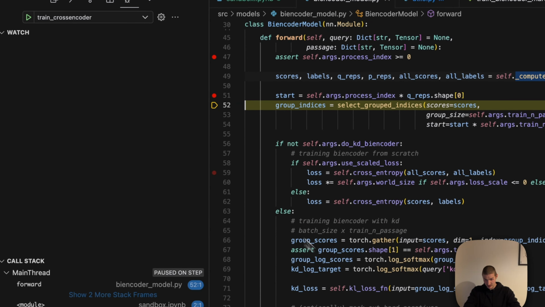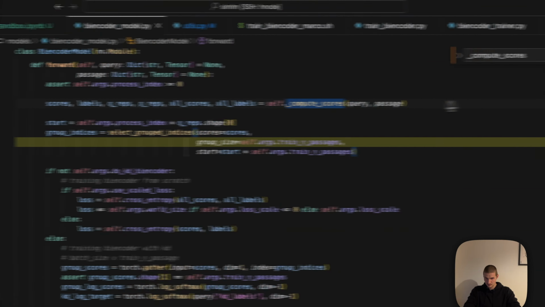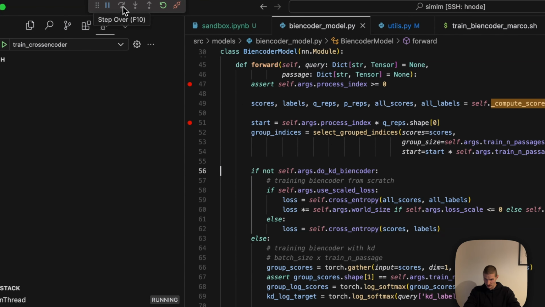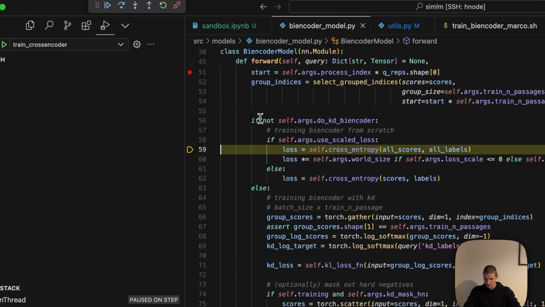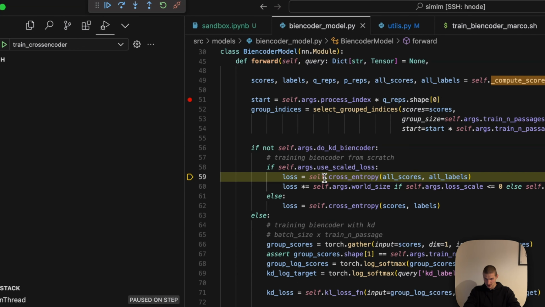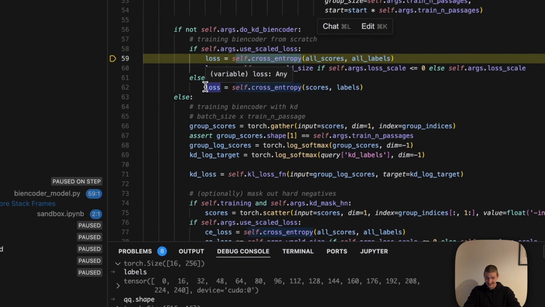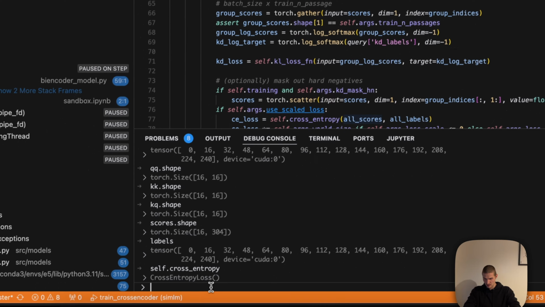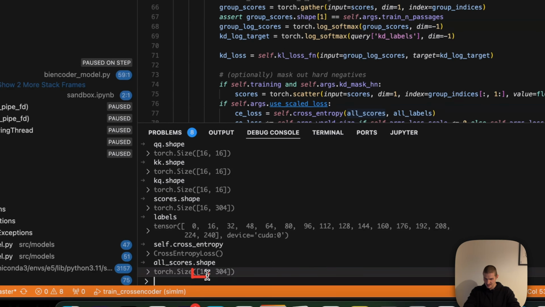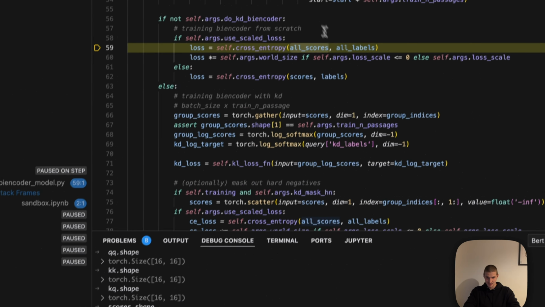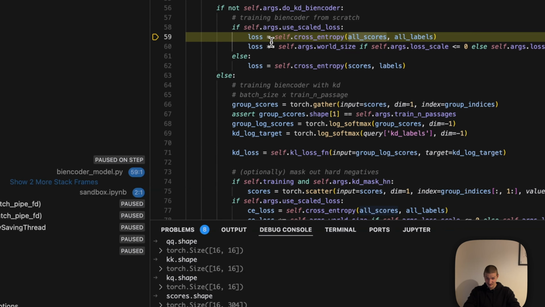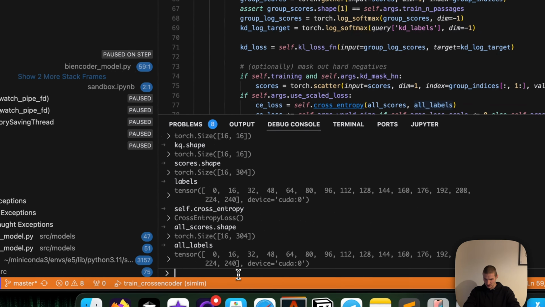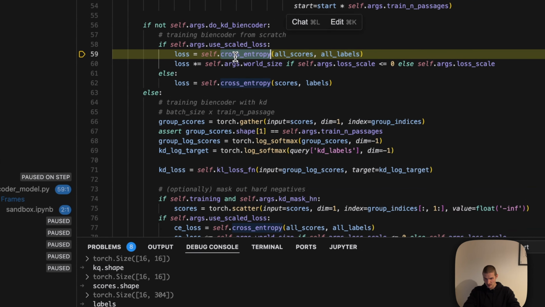And the last part here is the actual loss. So we have some code for knowledge distillation, but not in this case. So we just call the loss. I've told you it's called contrastive loss. Well, here it's just called cross entropy. So it's PyTorch cross entropy loss. And we have all scores and all labels. So all scores is this object of 16 by 304. So 256 in total, 16 original negatives, then 256 total in-batch negatives, and then 48 extra negatives. And then all labels just encodes which of them are positives. And this is the cross entropy loss.